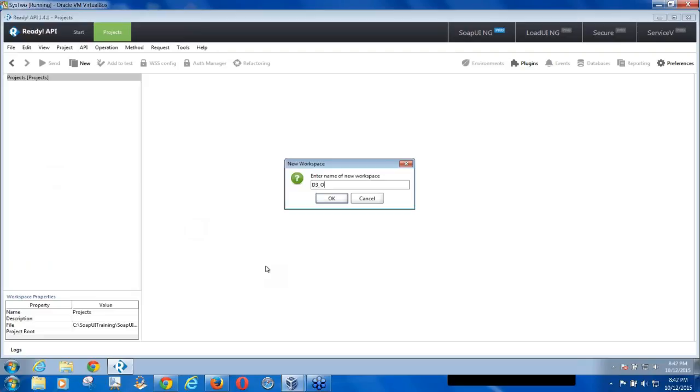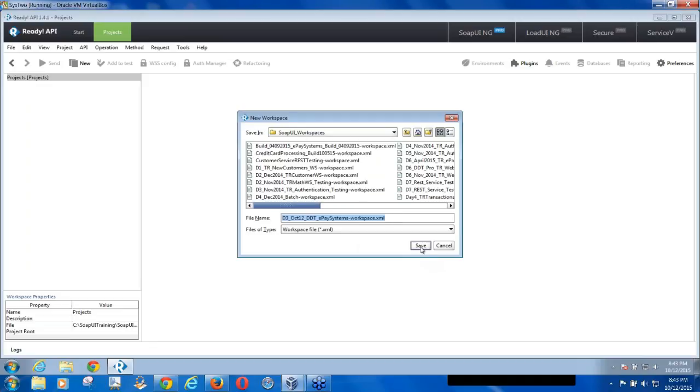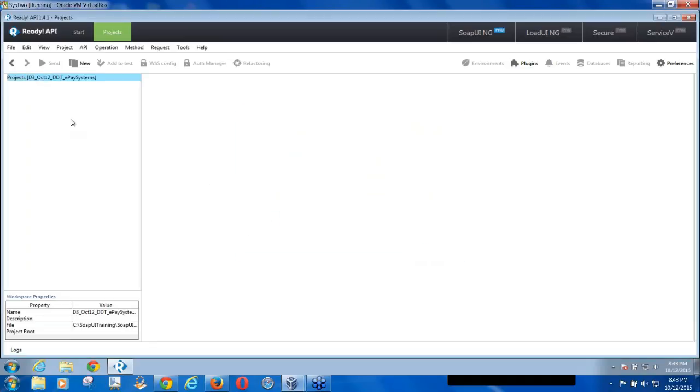So day 3, and I could say this is October 12th, and I will name it data-driven testing of, and I will use this ePay systems for now. Within like 20-25 minutes or half an hour, I will show you how regression testing works, because the first half hour is what it would take for me to show you data-driven testing, and then we'll look at regression testing. So here I'm creating a workspace. I will save it into this day 3, I will remember, and let's create a project in here.